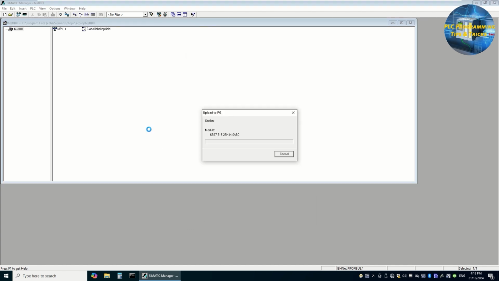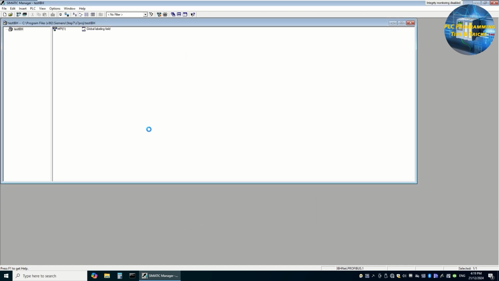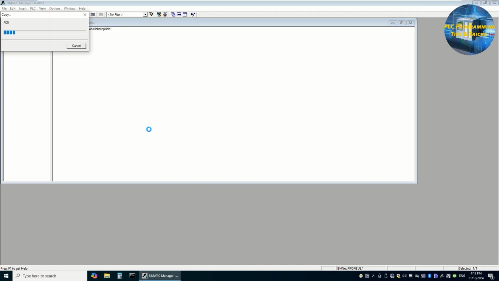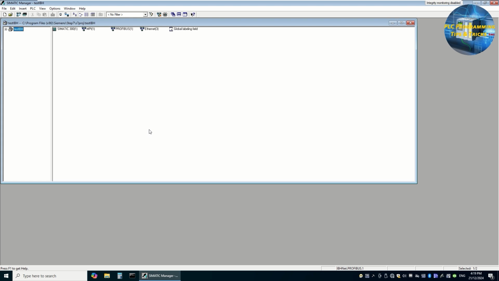Now, the PLC blocks are being copied to the PG. PG means the PC. As you see, all blocks and configuration are uploaded from the PLC. So that's how to use the IBH S7 adapter to read the PLC.